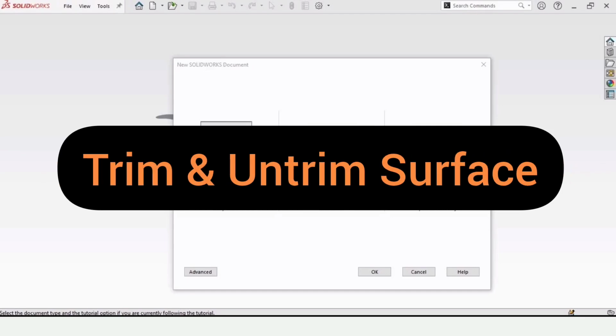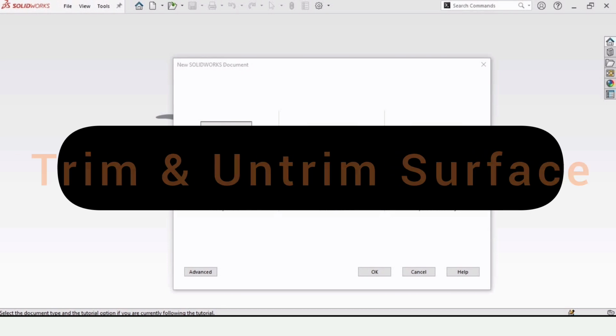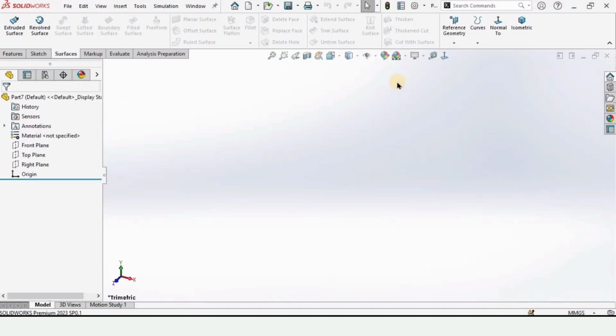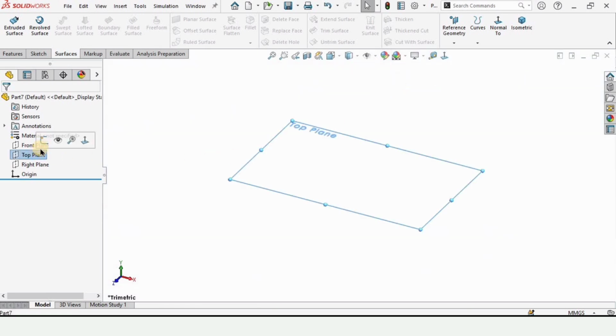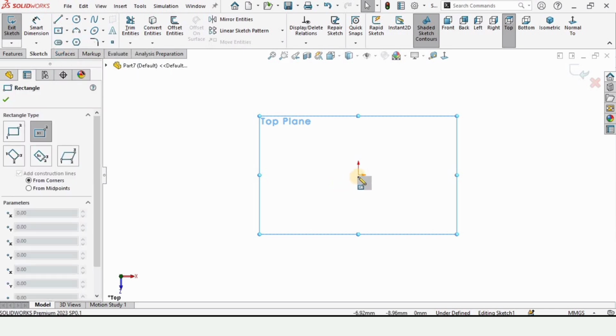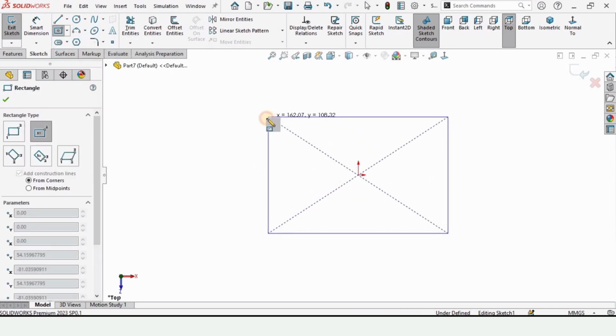In this video I will be explaining how to use trim and untrim surface in SolidWorks. So let's begin. Select part and click OK, and here change the background to plain white. Now click on top plane and select this sketch option, and from here select this center rectangle tool and make a rectangle at this origin like this.